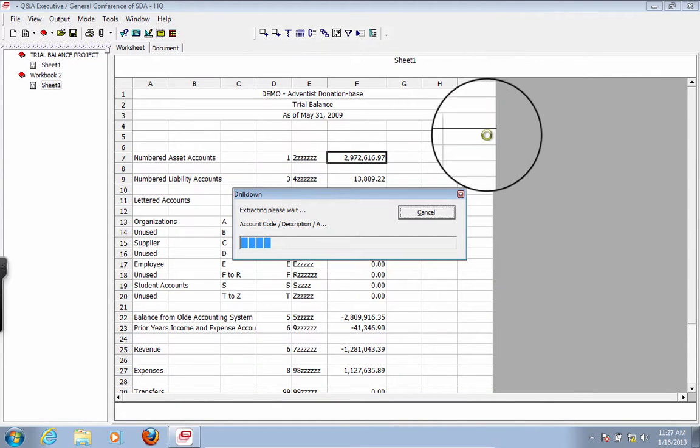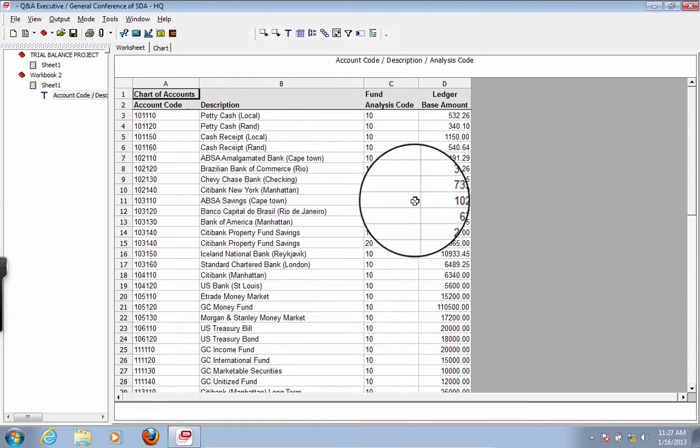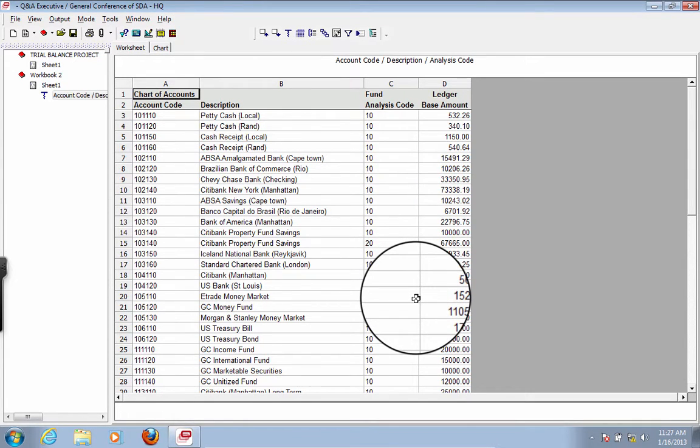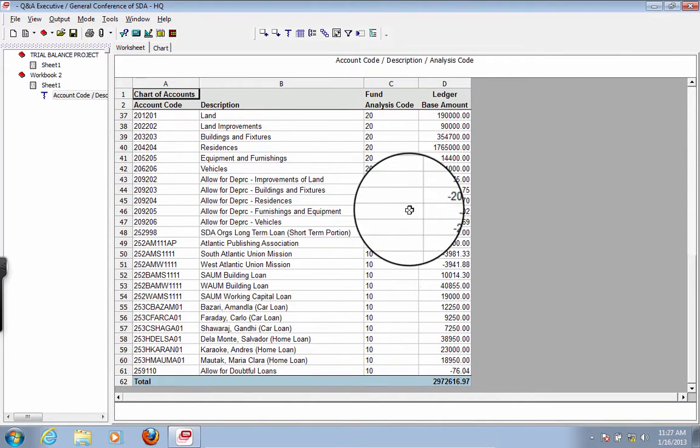And so we go okay. Alright, so this is the drill down that we'd bring over. It shows each one of the accounts, and by fund. Okay, fund 10, fund 20.